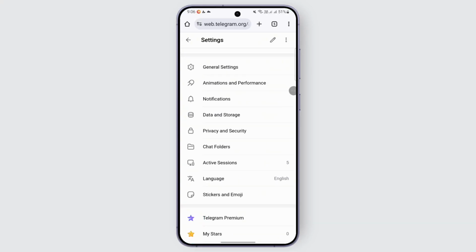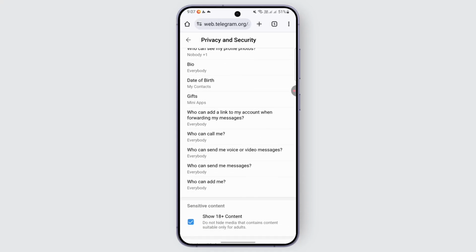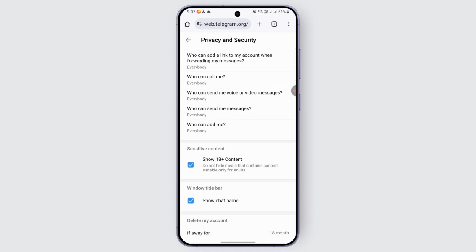Now that you have access to settings, the next step is to scroll down to the privacy and security option. Go ahead and find it and tap on it, and that should open up your privacy and security option. You can scroll down and find the option for sensitive content. After you find it, you just need to turn this option off right here. You can uncheck this option by tapping on it.